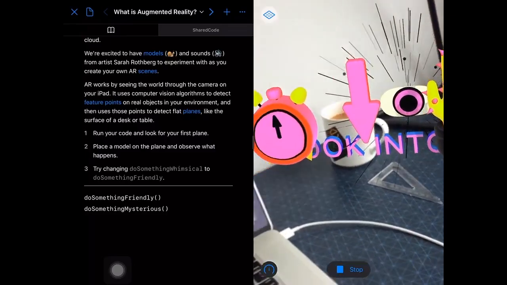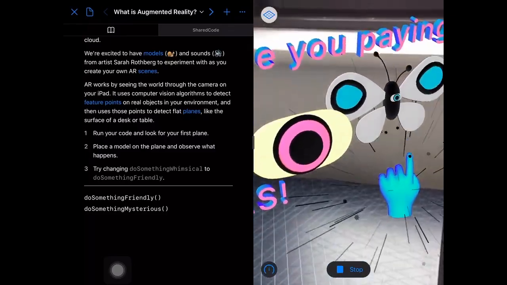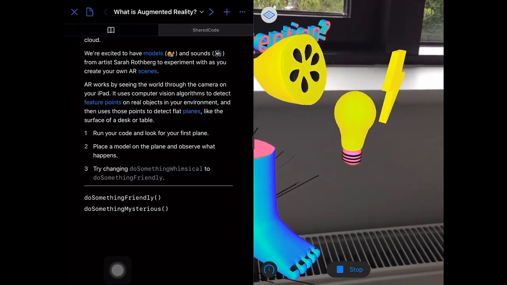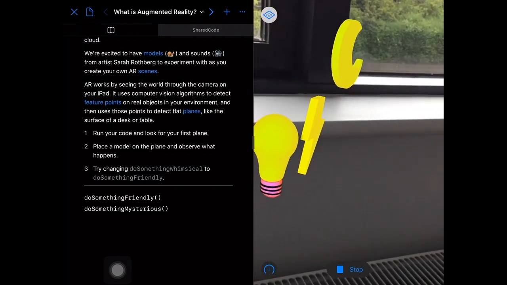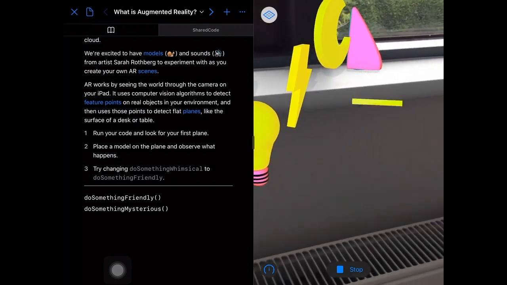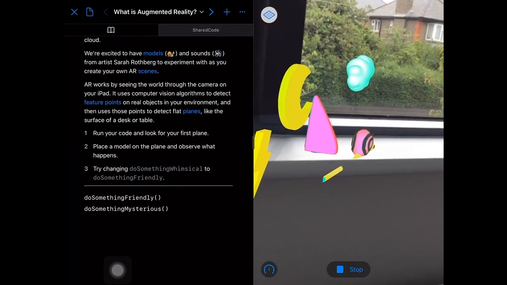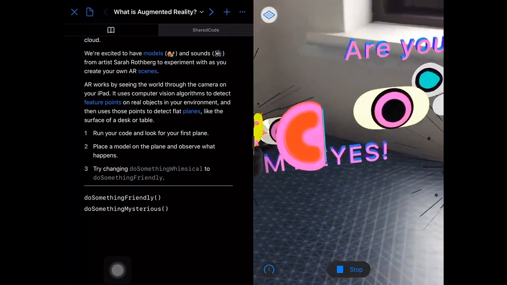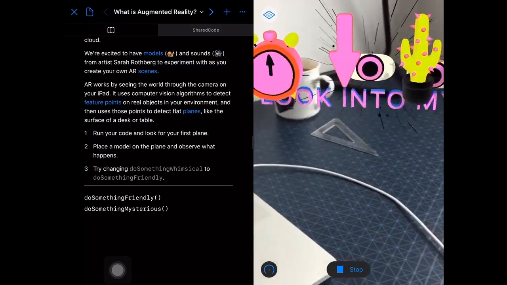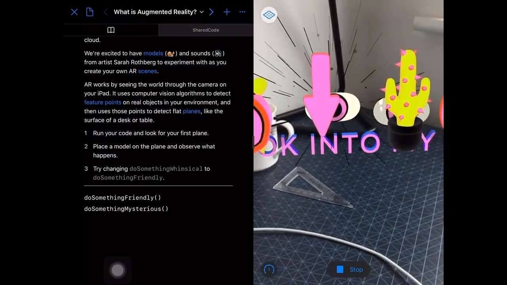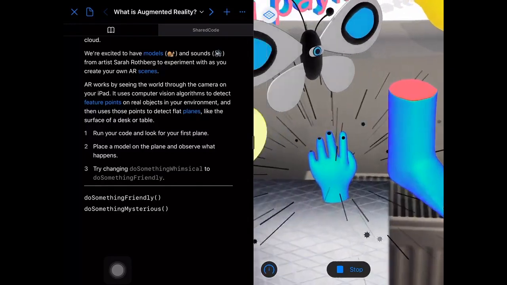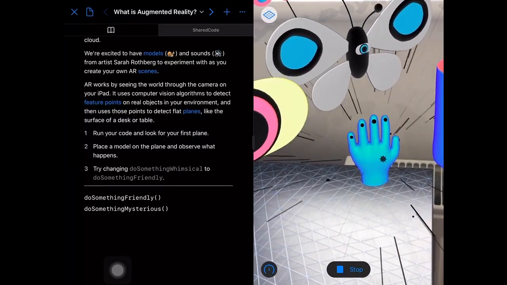Oh, and we've got quite a few other items popping into existence there. There's a moon. There's a nose, I think. That is like a pool noodle. Snail. All right, quite a few things. I'm not sure if that was the do something mysterious or do something friendly. I'm guessing it might be the mysterious because we didn't see that when we just had our do something friendly.